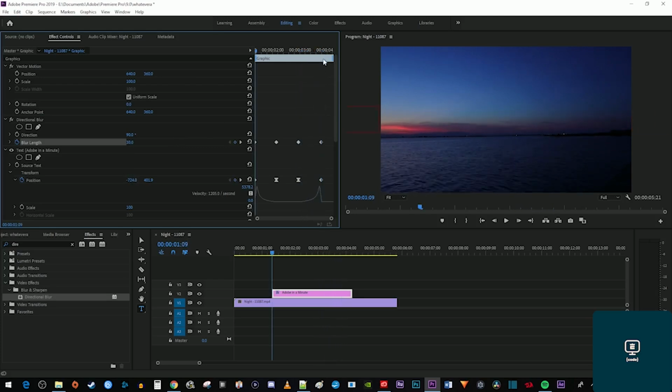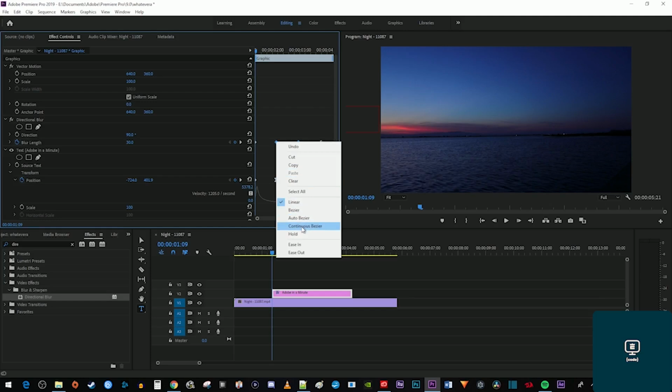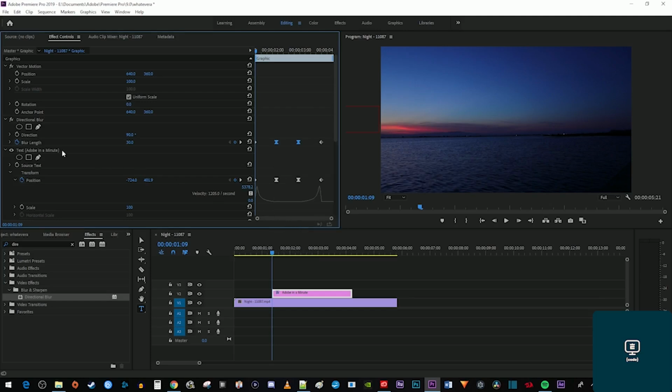Okay, this blur looks decent, but it'll look even better if we ramp the blur animation in the same way we did with the position. To do that, I'm going to drag to select my middle two keyframes for blur length. Then right-click one of them and select Continuous Bezier. Click the arrow next to blur length to see its handles and lines.